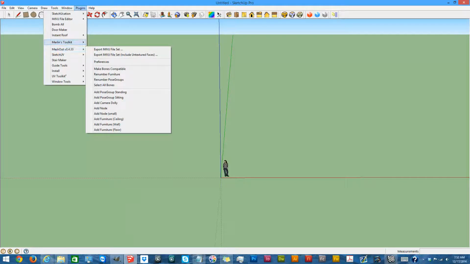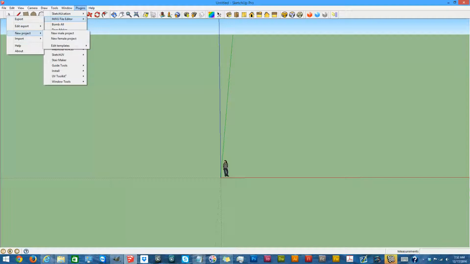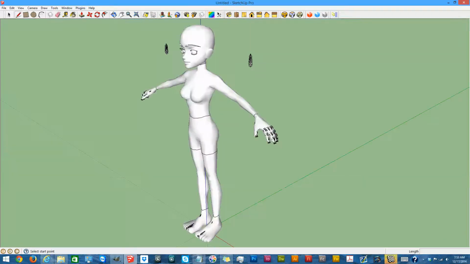So, to begin, I'm going to show you the Inv File Editor as far as what we will be doing with it in most of our tutorials. I like to use the avatars that come with it for scaling purposes. So when you go to the Inv File Editor, you'll go down to New Project, and you'll choose either female or male. Just depends. I always use a girl.